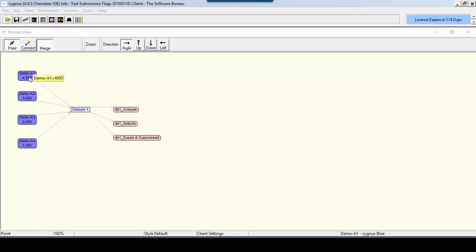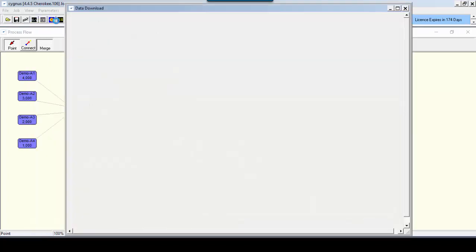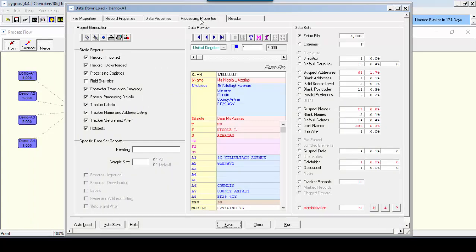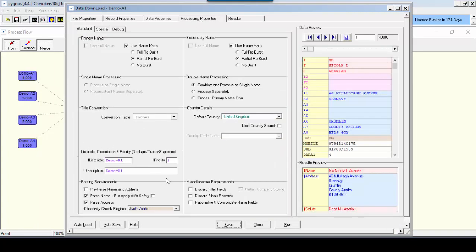So if I go into demo file A1, open that and look at the processing properties, you can see that there are a range of new fields on this tab where you can edit the information. So first of all, it's got a list code and it's inheriting the input file name, so demo A1, and a description as well, which will appear on the reports, which also defaults to the input file name, but can be edited, of course. And we also have a priority field, which I have manually edited to include the number 1.